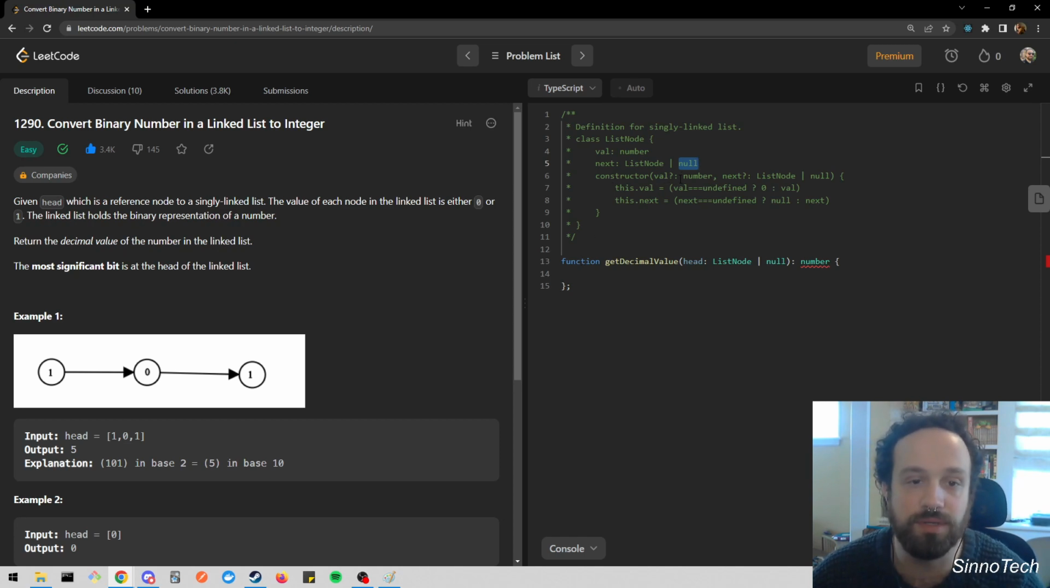And then we have our constructors. So value can be an optional parameter, because if we don't have a list node to look at, then we don't have a value, right? Next is also an optional parameter, because if there is no next node, then it's just going to be null. It's going to be empty.